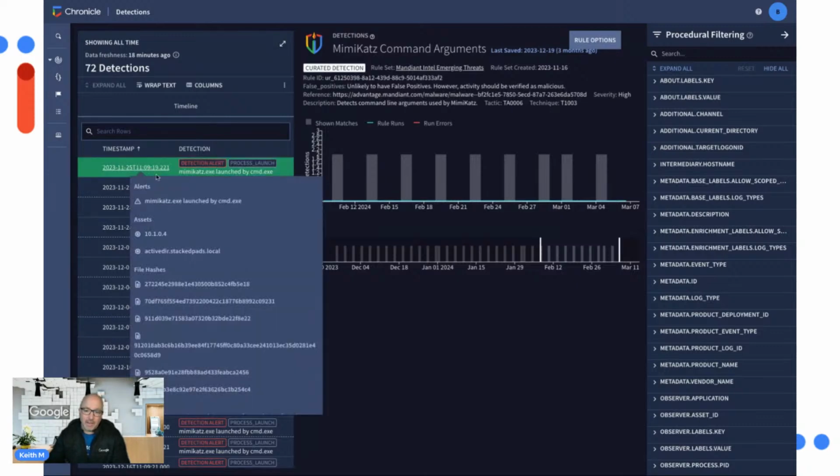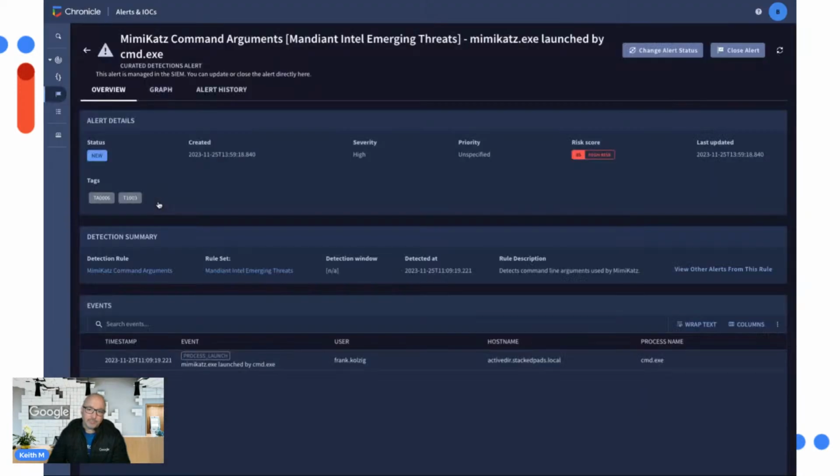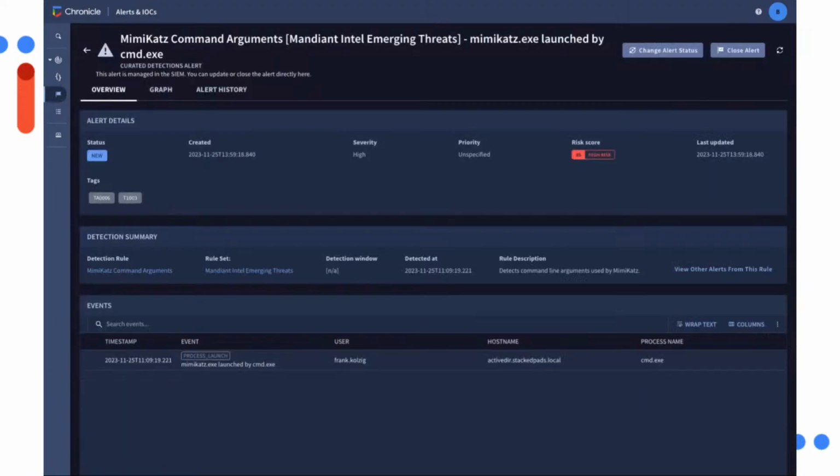So from here, I'll dive in to the alert graph, and I'm presented with an overview page. The overview page gives me information about the alert. What's the risk score? What's the severity? When was it last updated? Maybe I have some tags within the rule as well that call out those MITRE attack tactics.